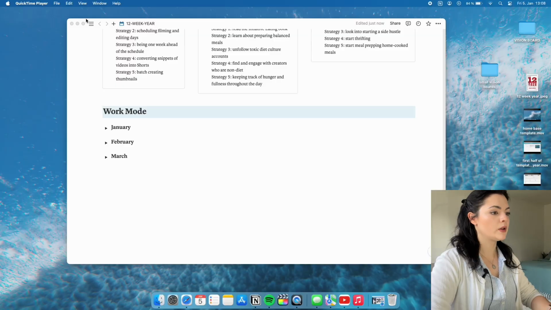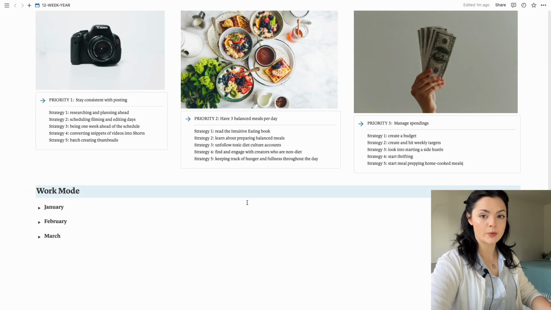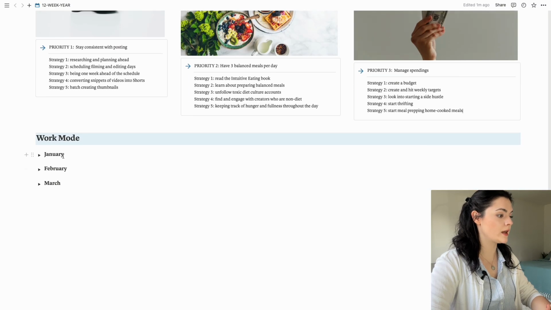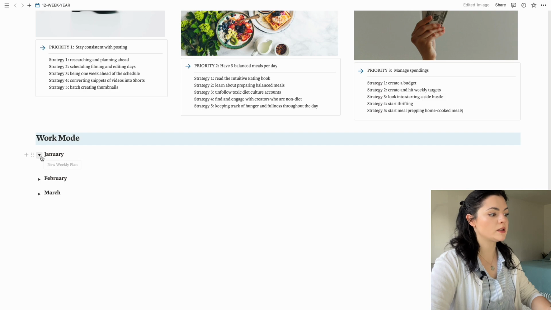We are almost there, and now it's time to go into work mode, because we don't want this to just remain strategies. We want to plan them and schedule them into our weeks, and that is the next part. And then we're basically done. This is the last thing. We go like this, and here is the part where we have the work mode. There are these 3 months that I've already entered, and it's again a toggle situation and a button situation.